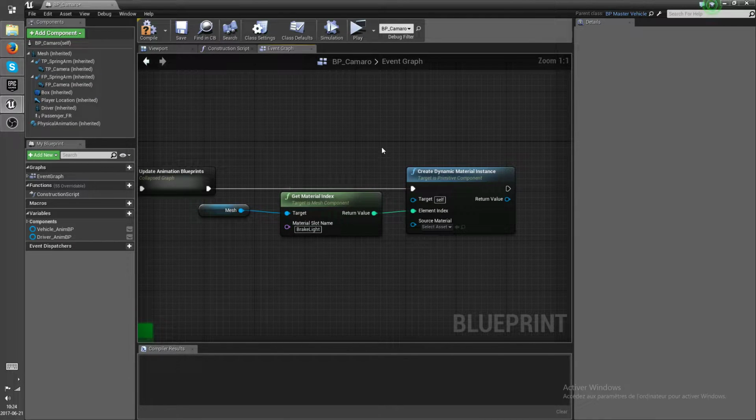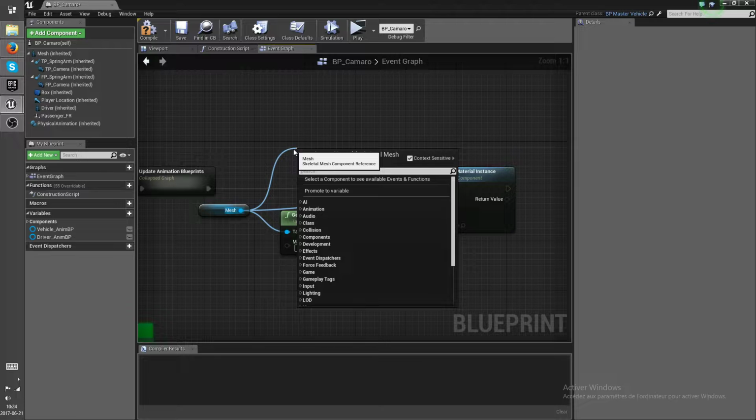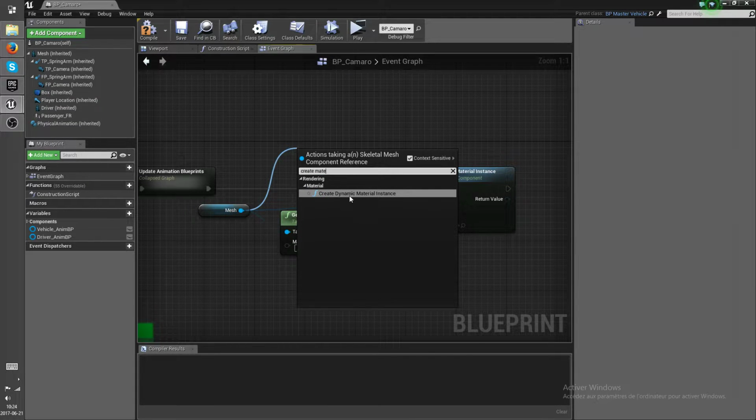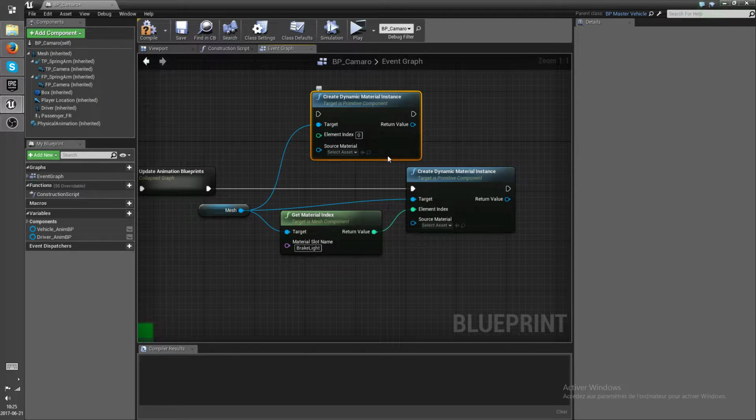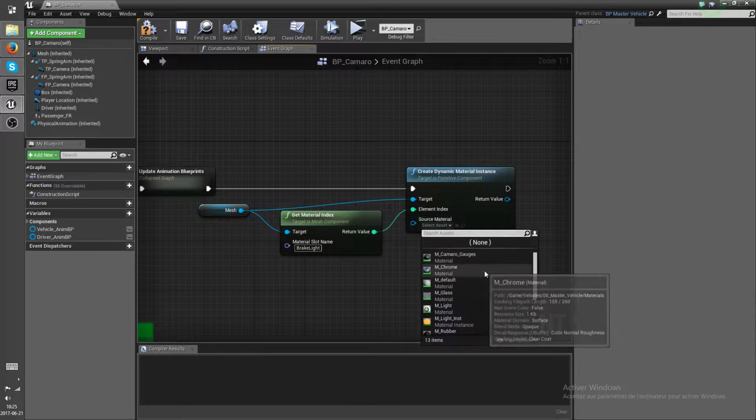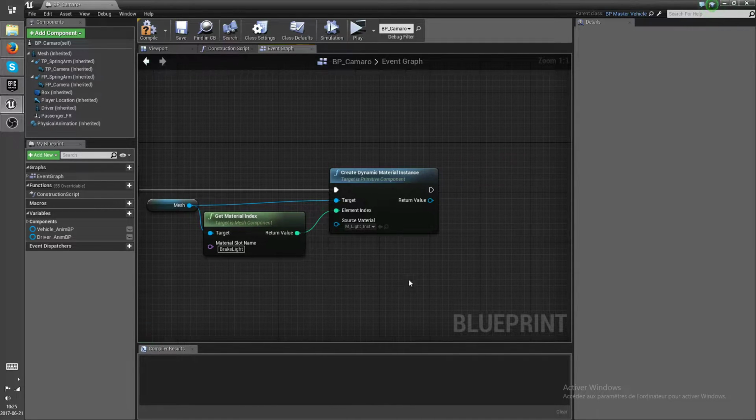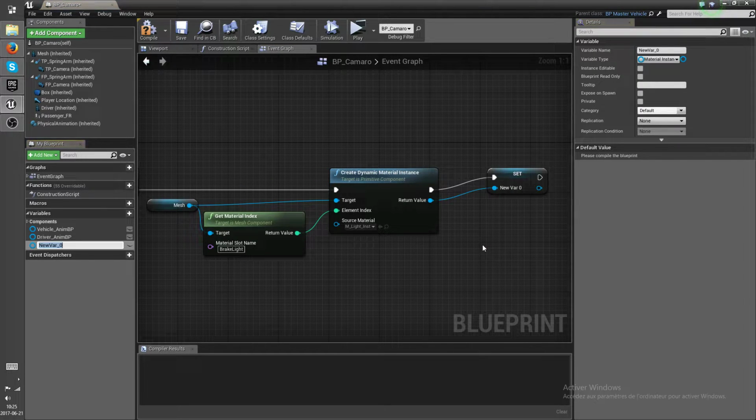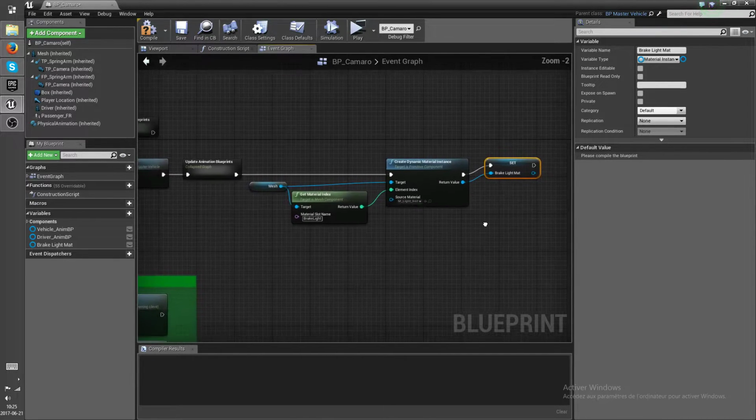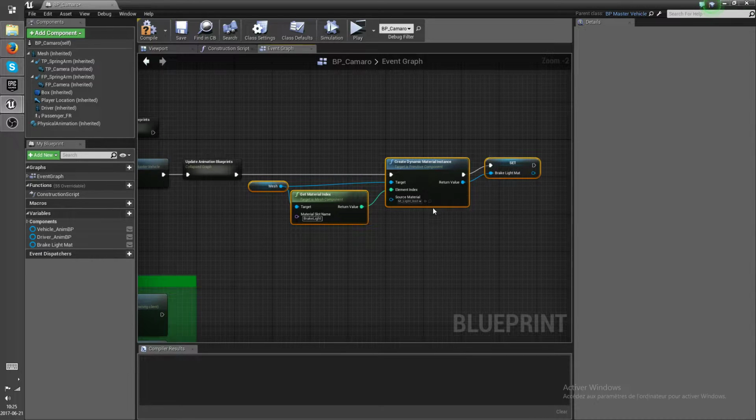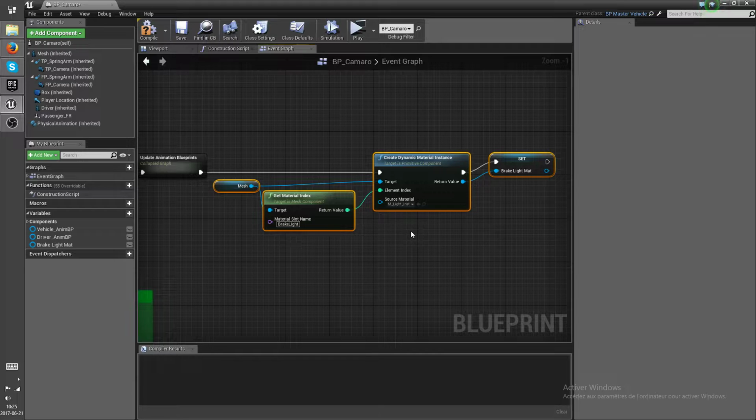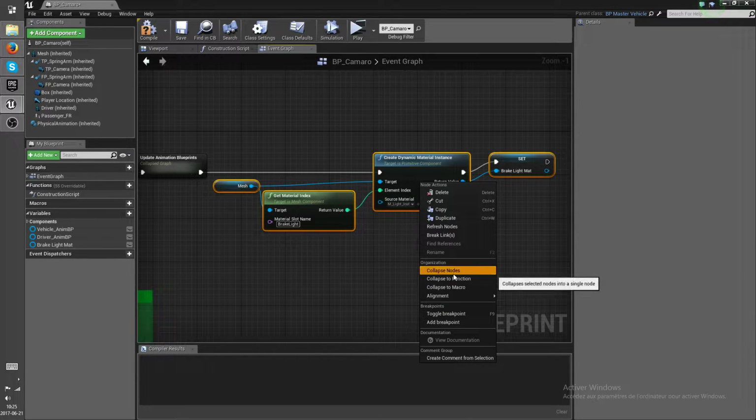So just to recap, target here is gonna be our mesh. Yeah, so you drag up the mesh and create dynamic material instance, and you're gonna get that node. Okay, now the source material is going to be our M_light instance. Good. Now we can promote this to a variable, which we're going to call brake light MAT. All right. So the thing here just created us a variable for a dynamic material instance of which we can tweak the values at runtime. I'm just gonna collapse that to another graph here.